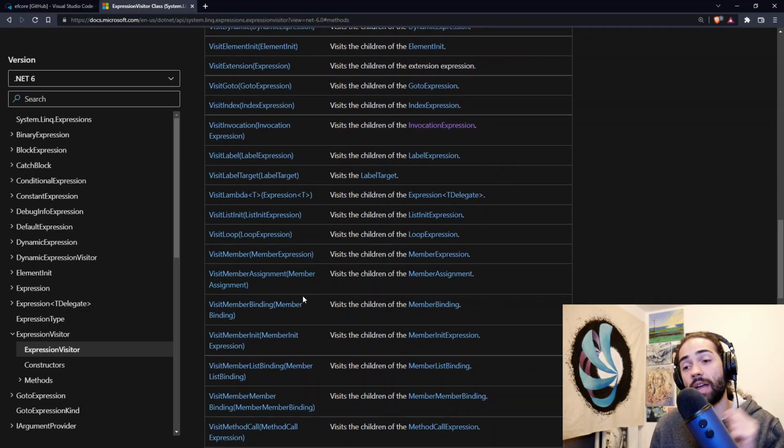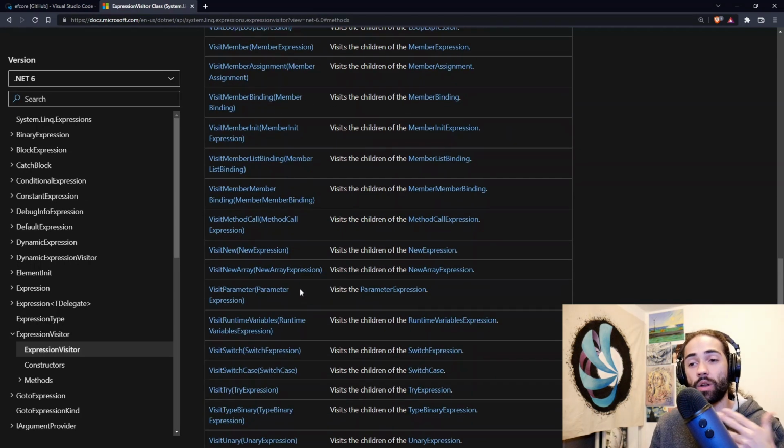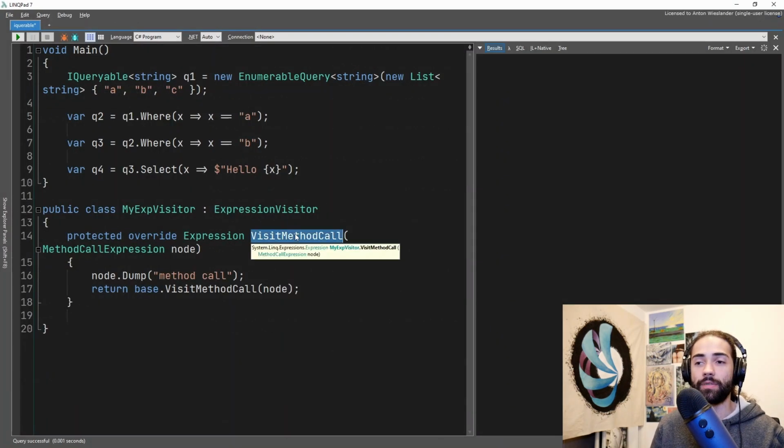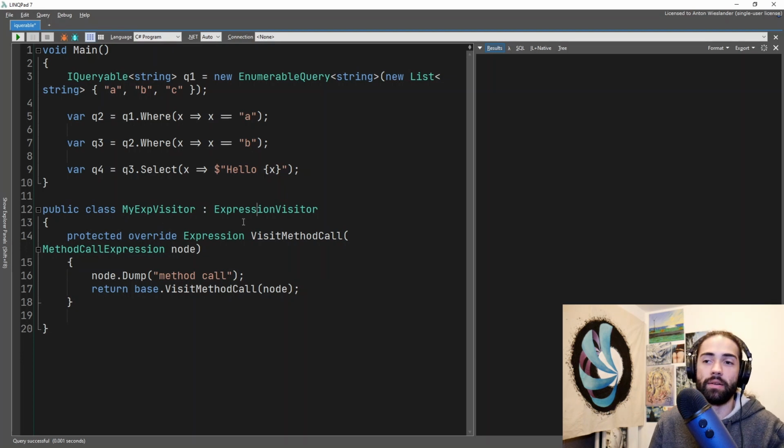Specifically, by the node type, you can identify what kind of node it is. I know it is a method call, so VisitMethodCall is the thing that I want to override. So here I'm overriding the VisitMethodCall method of my visitor, and if I run it, nothing's gonna happen. What I actually need to do is take the expression and put it into my visitor.